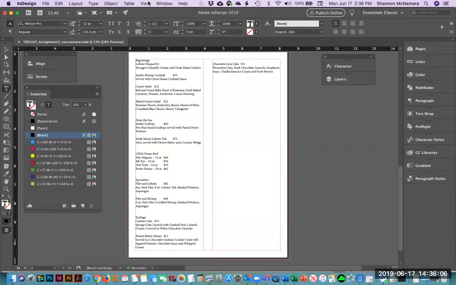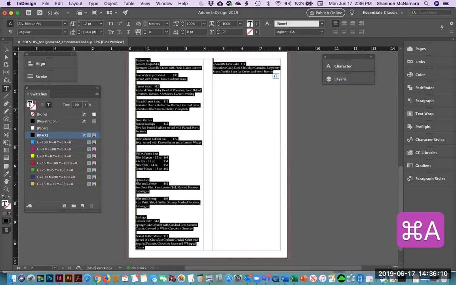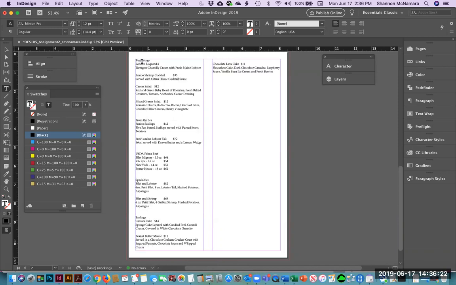And I like to take care of my body copy first. The reason why is I can select everything, because the body copy is the most copy on this page. So it would make more sense to me to set all of my body copy first and then just go in and select one word or one line at a time afterwards to change the other text. All right.